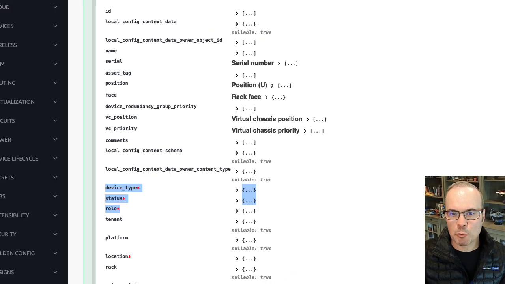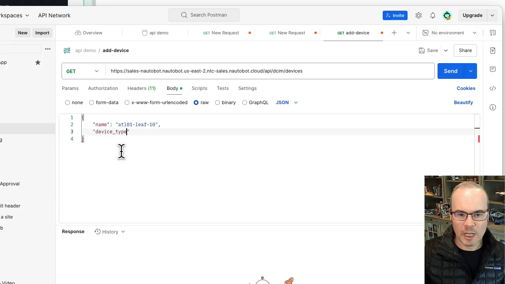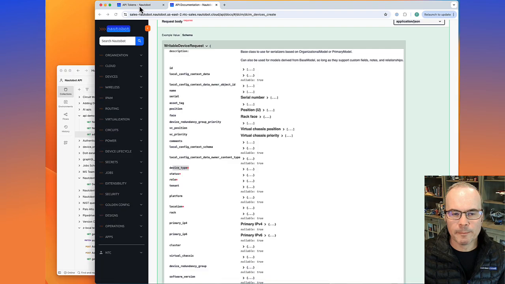Then let's look at the next required parameter. Device type is the required parameter here. So let's add that here. Device underscore type. Now, how do we specify the device type? This is how. Let's go to Nautobot.